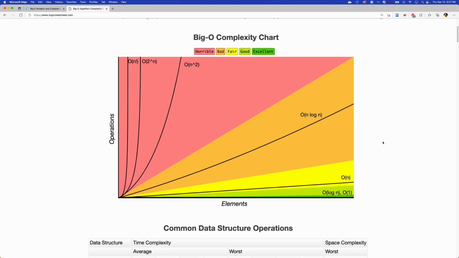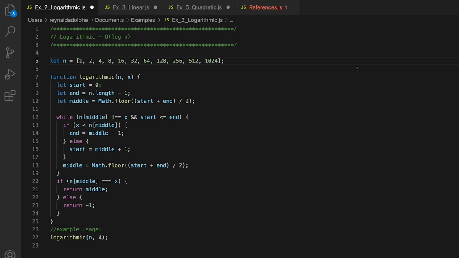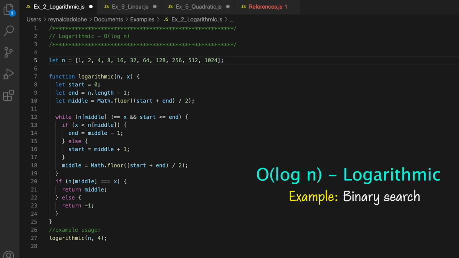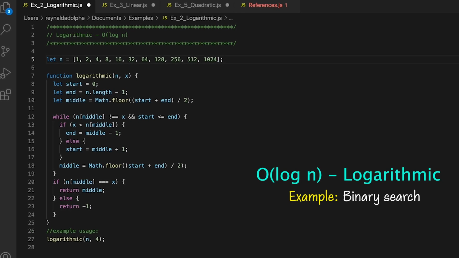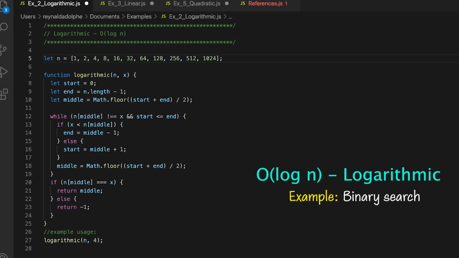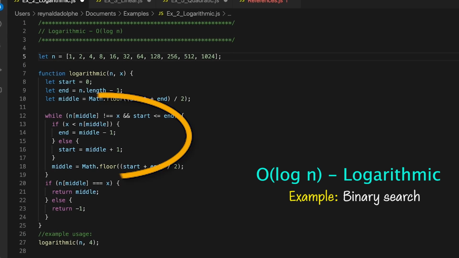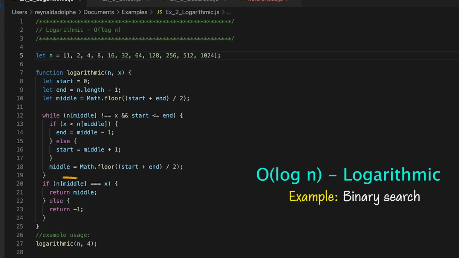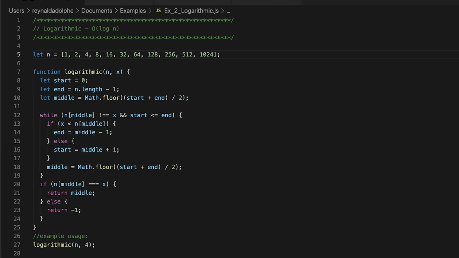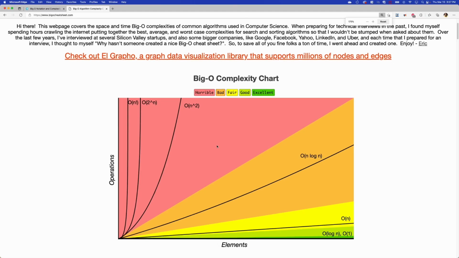But let's check out some common notation, starting off with logarithmic, also known as O of log n. An example would be this binary search function, which takes an array of numbers from line 7, uses logic in a while loop, and on line 21 returns the index of the number being searched. This is fast, as you can see here on our chart.